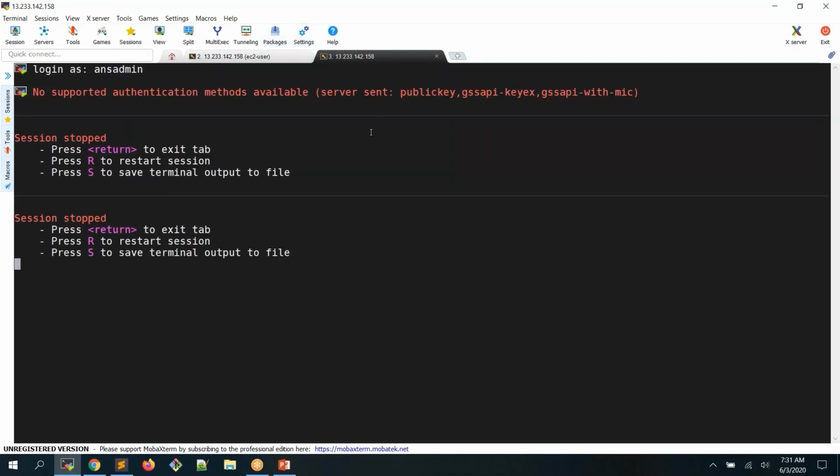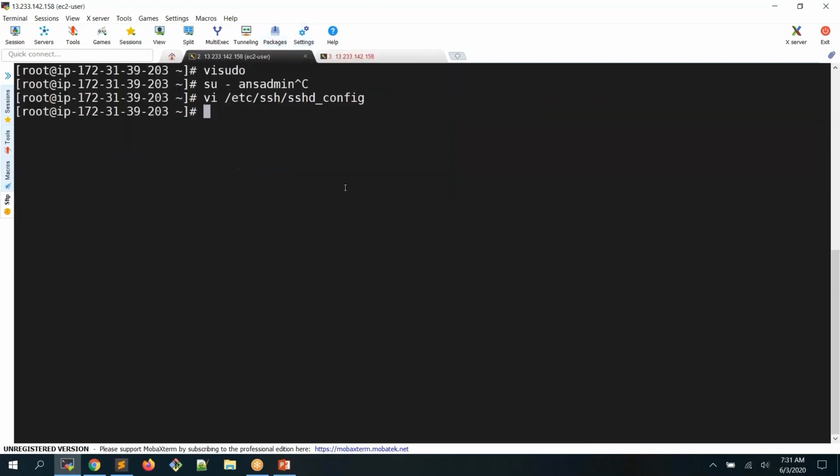One last thing I need to do: I have edited this file, so I need to reload my SSHD configuration. Otherwise, it cannot read this configuration. So sudo, anyway, I'm root. service sshd reload. Don't stop it. If you stop it, it may not come up, and currently we are connected through the SSHD service only. If the service goes down, we will get disconnected and cannot log in, and we would need to reboot the server again. So now I have reloaded.